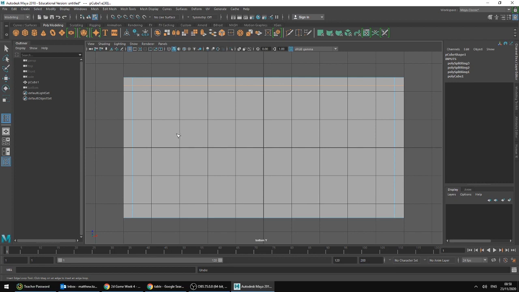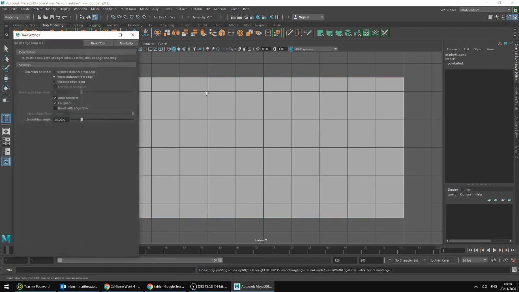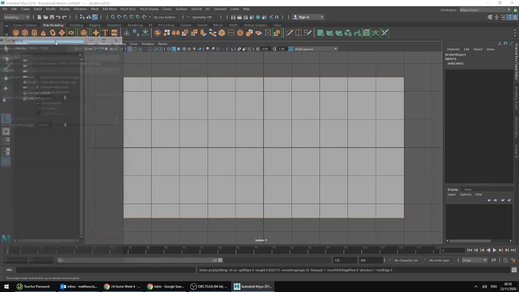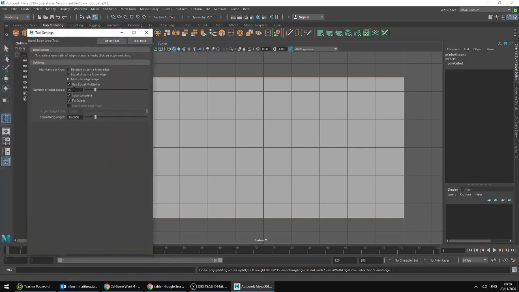So if I undo that using Control Z, let's just add geometry to all of it. So let's go back into that tool and let's use multiple edge loops. So if I use the same number and I say, okay, I want 10 equal edge loops.